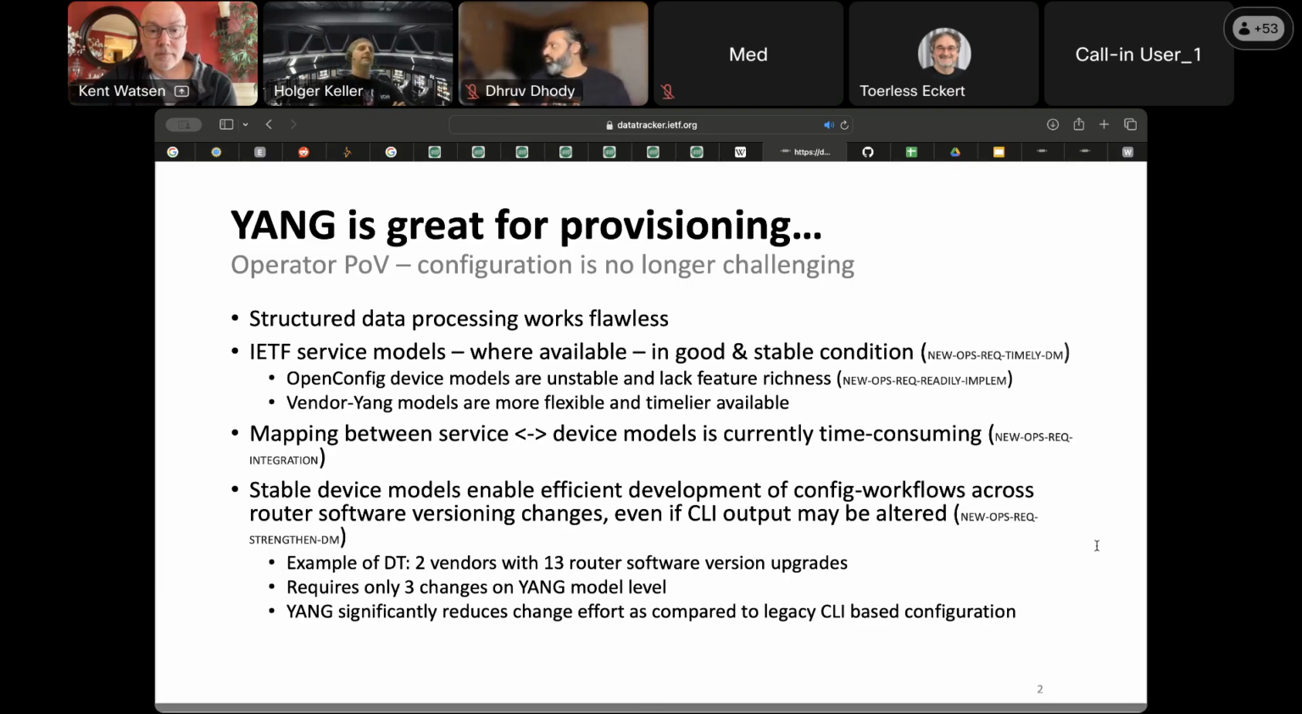And we still have some CLI devices. I can't give numbers for that because they are so old. We do nearly no change on that. So that's why we just have them for inventory reasons. But yeah, I think this is great. 3 changes in 13 software upgrades for 2 vendors. That's really impressive and made our life a lot easier. Next slide, please.